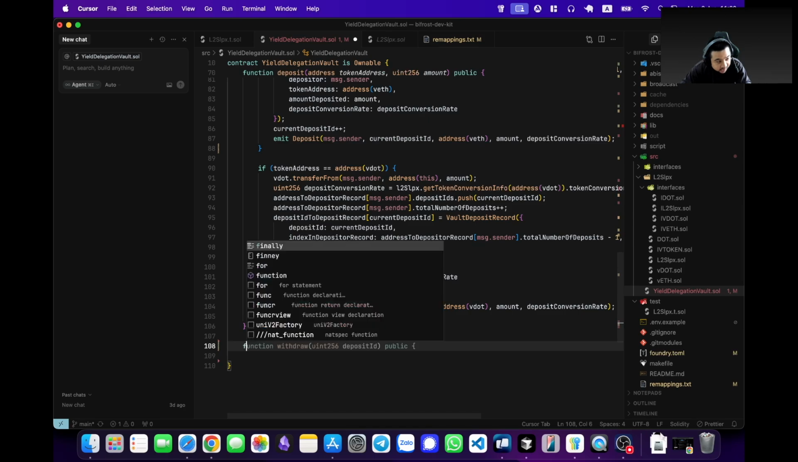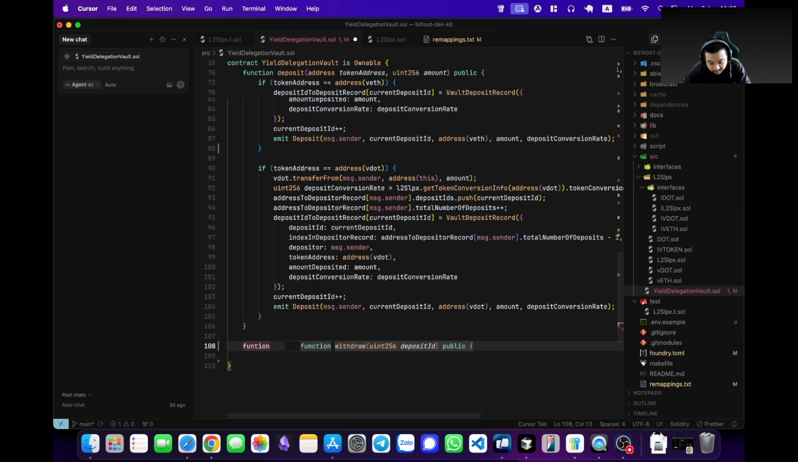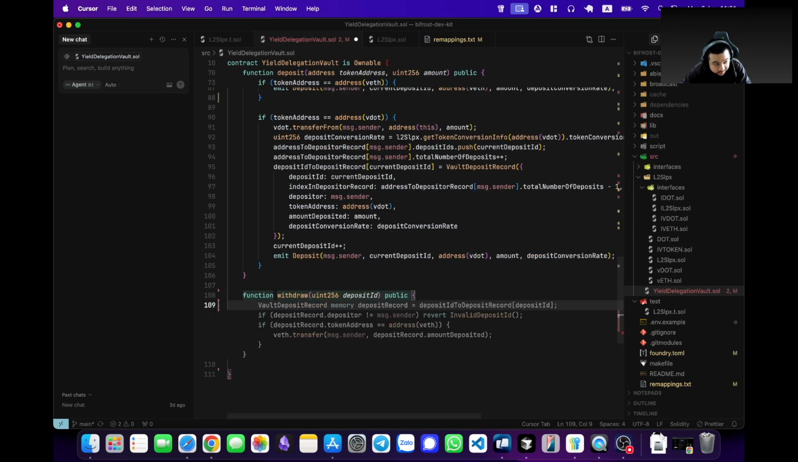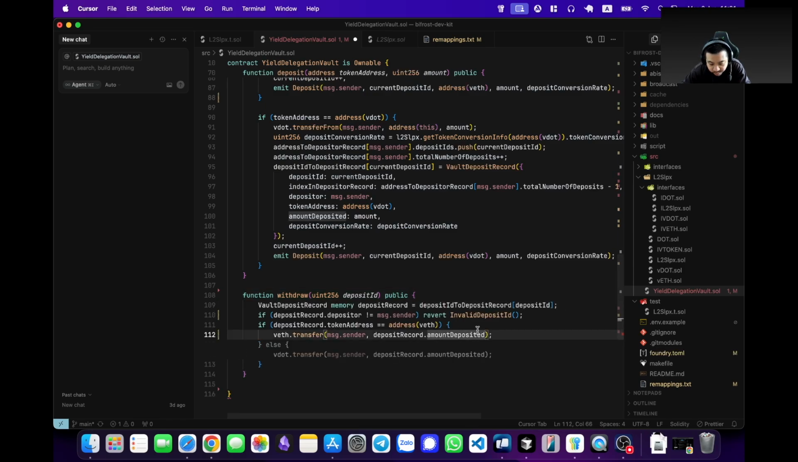Okay, let's do function withdraw based on deposit ID only. Okay, so now first you have to spawn it out. So deposit record memory, deposit record. So you get the ID and you look it up in the mapping. You've got deposit ID to deposit record, right? Deposit ID. So you pull out the record.